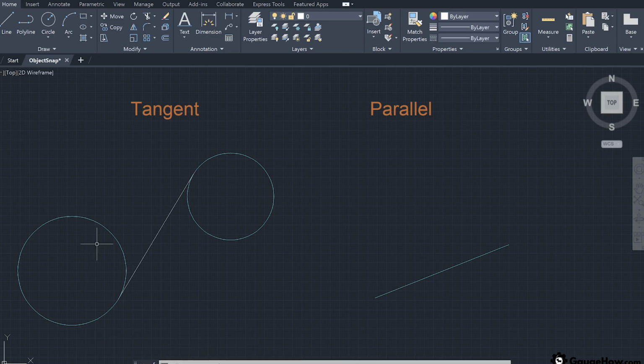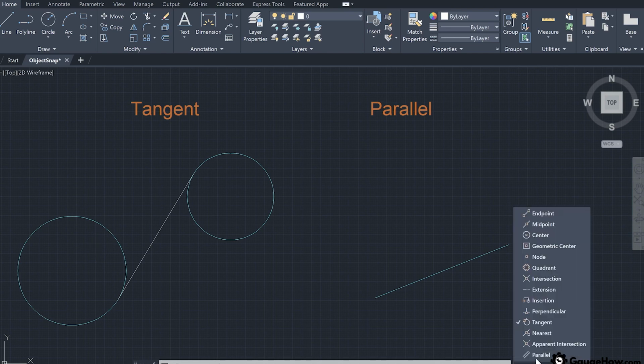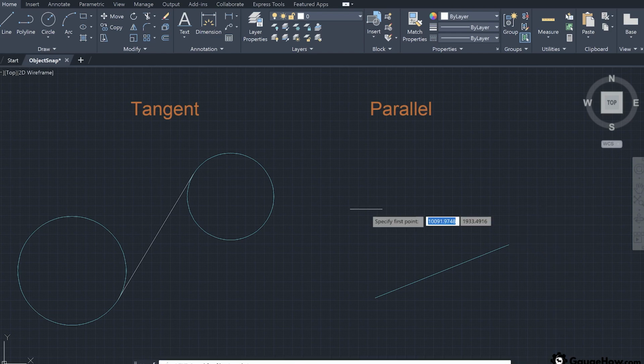Next object snap, that is the parallel snap. For that, first I will deactivate the tangent snap and then activate the parallel snap. Now I will select the line tool, and first, above the already existing line, I will select the first point randomly.